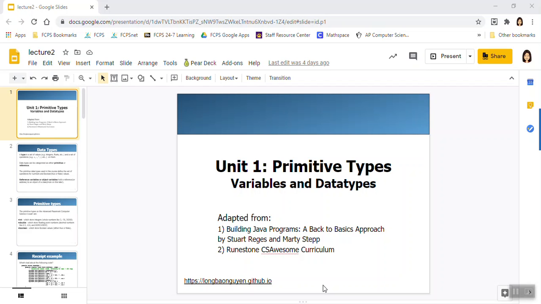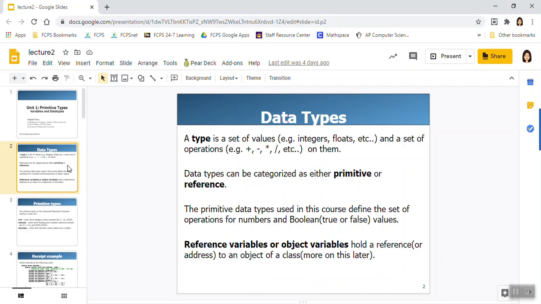Variables and data types. All right, so what is a type? It's a set of values. So in math, for example, we have real numbers, imaginary numbers, natural numbers, rational numbers, irrational numbers, right? We have these types of numbers. In programming, in Java, we also have types, and their characteristics will determine what type they are.